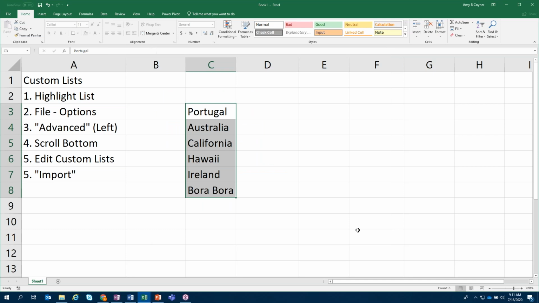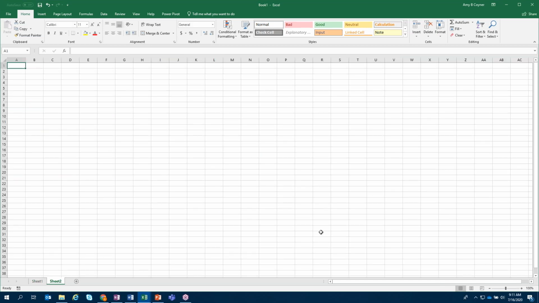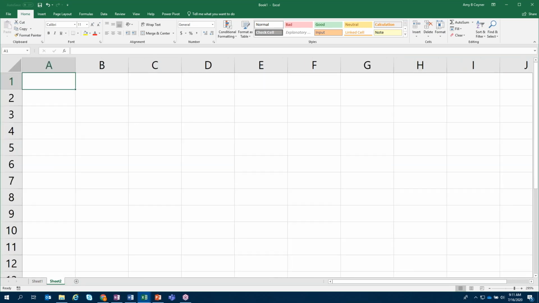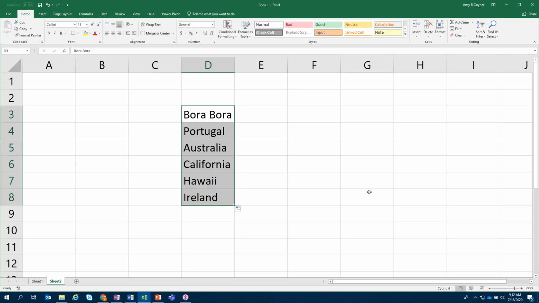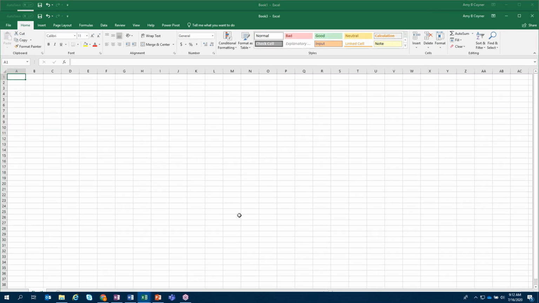I will click OK. All right, and let's say that I'm on a completely different sheet. All right, a different file, whatever. And I do not have to start with the same one. I don't have to start with Portugal. I'm going to go ahead and start with Bora Bora this time. And I'm going to go ahead and drag it down. And luckily it shows it to me, so I know if I've gone too far. And there's my list.